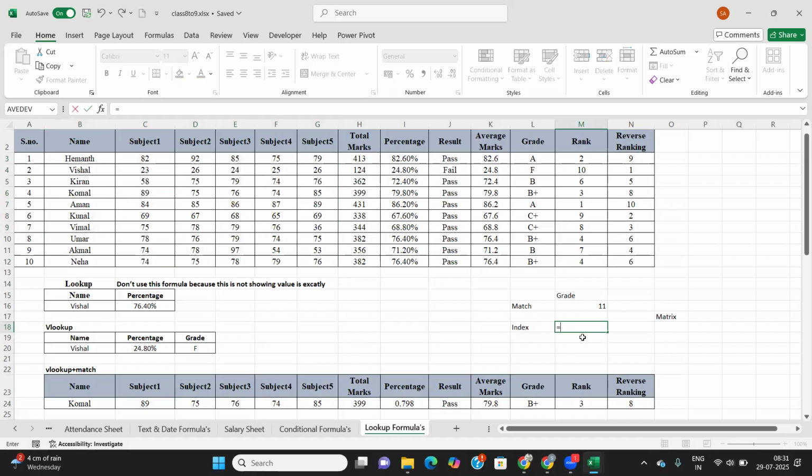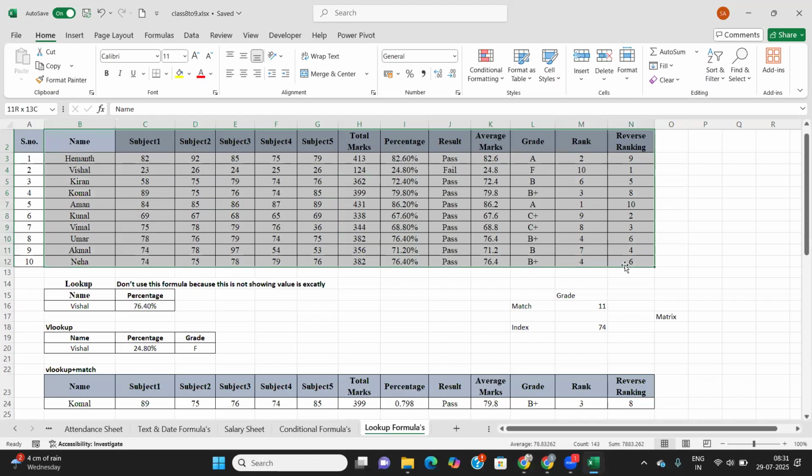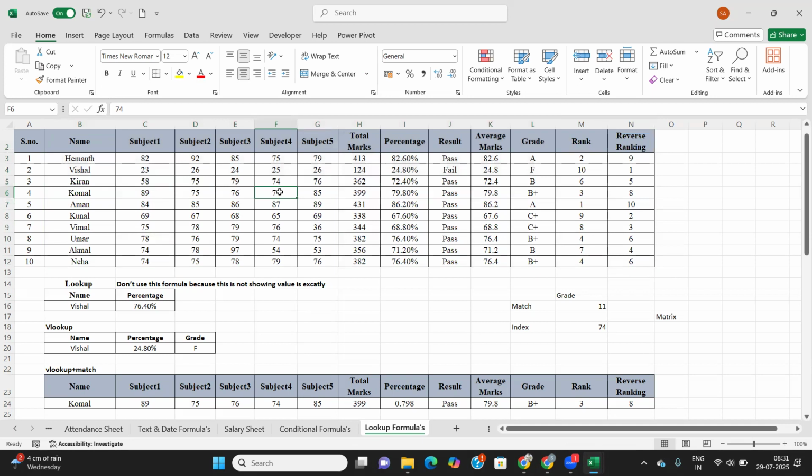Suppose here I use INDEX. Here you select the array, then comma. Then use a row number, which row number you want. Suppose I write 5. And again you write a column number also. Then we got the value 5 by 5. Which value did you get? 74. Then count this value, this is my value, and count this value, this is my position. Got it.